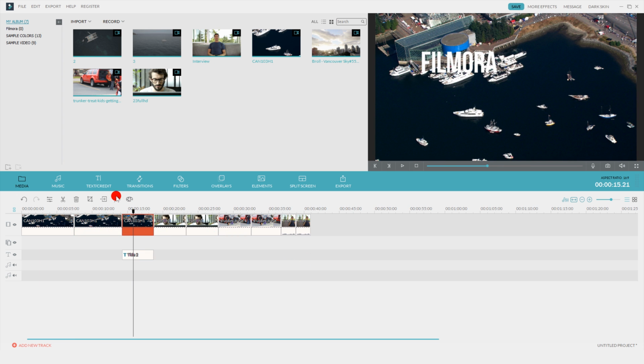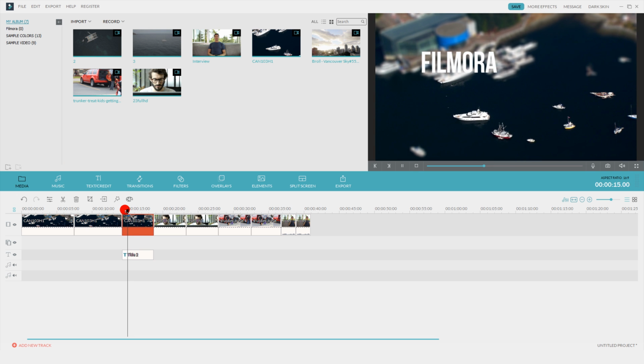Another example of how you could use tilt shift, it's kind of hard to read Filmora. It's kind of blending in with the white boats and the highlights, but if I go into the power tool and turn on tilt shift, it stands out a lot better.